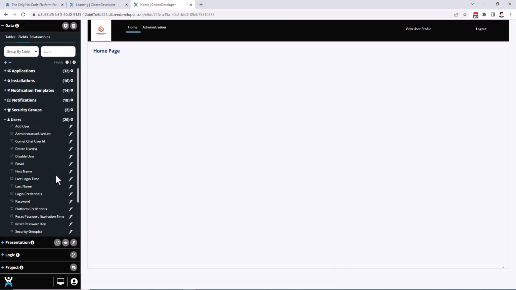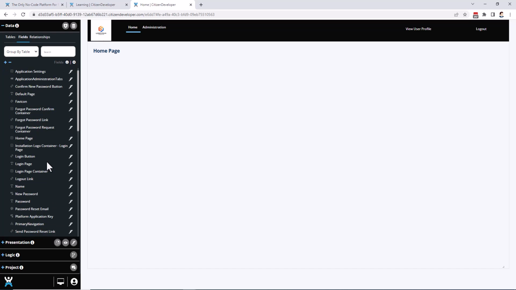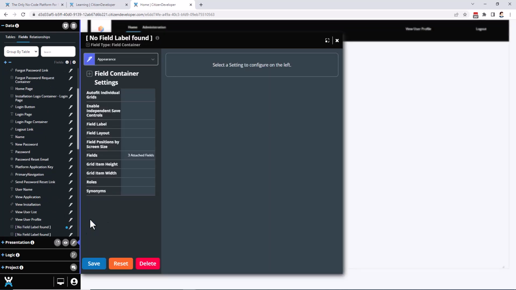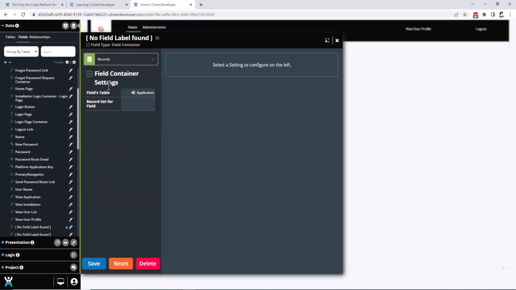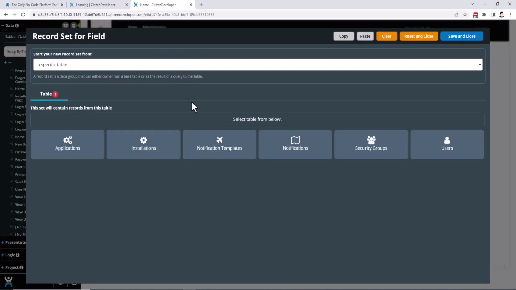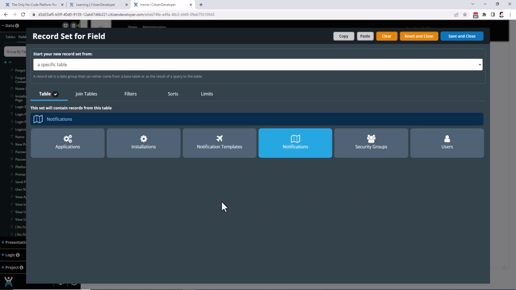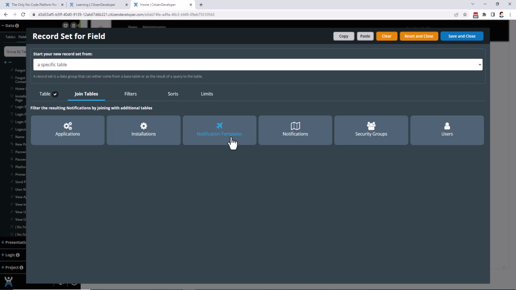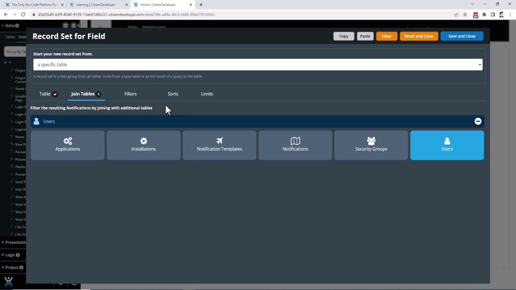So there is one other interesting supporting tool, which is the query builder. If I were to pull up a container and go to its data settings, it's going to ask me how do I want to define the records available in that container, and I have the query button here. If I click the query button, it allows me to say what table am I trying to query. I don't have a lot to choose from here, but maybe I want to query the notifications table. It allows me to join across other tables. Maybe I want to join the notifications table to the users table.